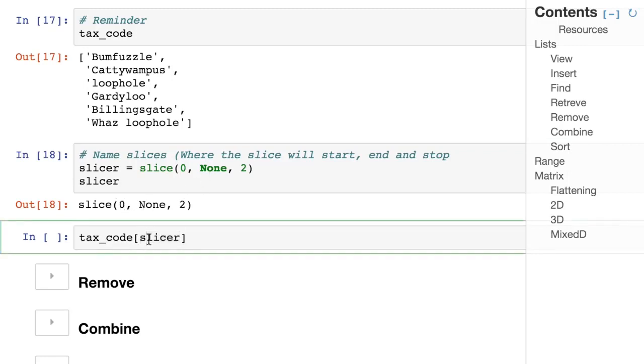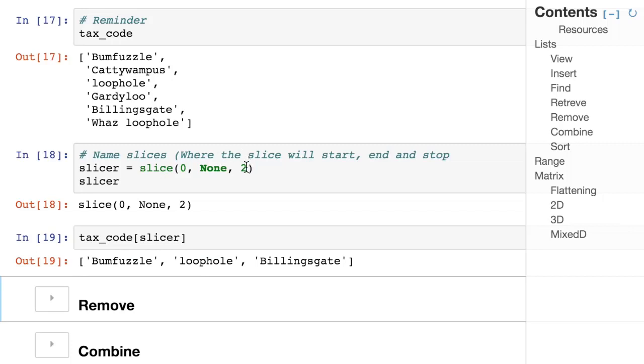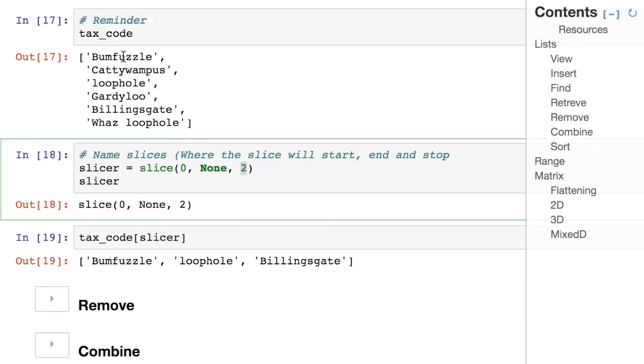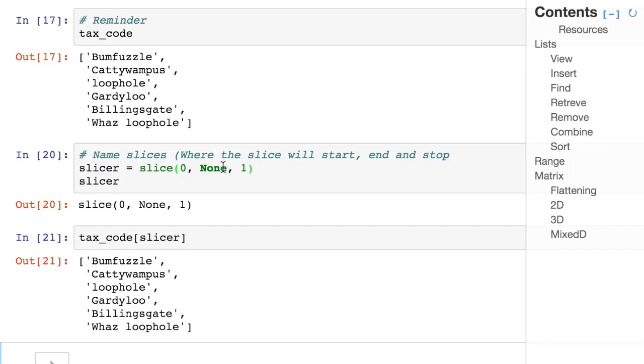Now we're going to pass that into our text code and we get out every other element just like we asked for. So it starts with the 0th element and then it doesn't take 1, but then it does take 2 and then it doesn't take 3, and it does take 4. Very cool pattern. Now, if we do 1, that's going to be the same as just a range. That's going to give us everything.